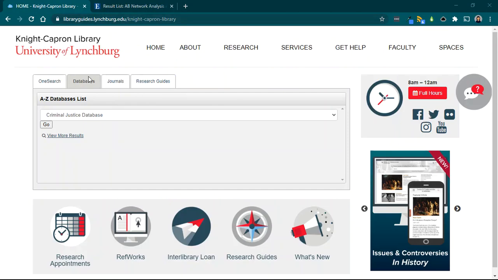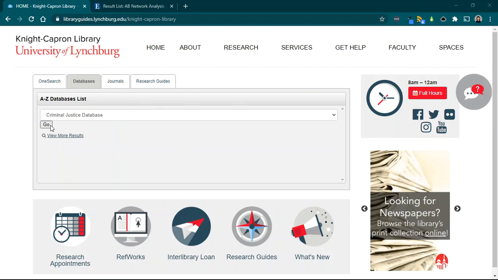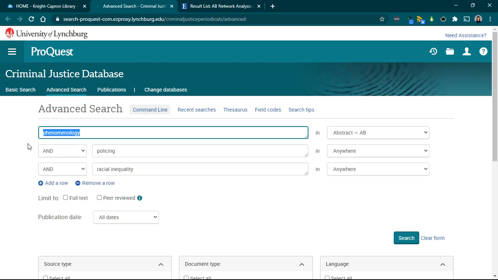Okay, let's try one more. So in this next example, I'm going to look at phenomenological studies that are involved in racial inequality in policing. So let's go to our handy criminal justice database. And here you'll see I'm going to search for phenomenology in the abstract, policing, and racial inequality.